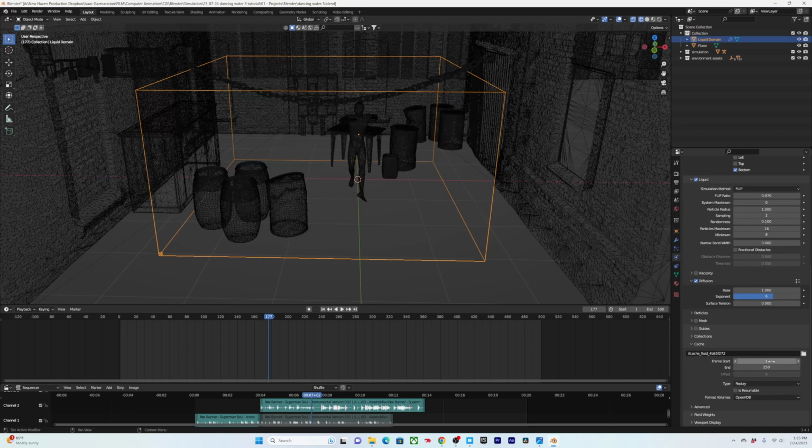Going down to cache, let's start caching this and see what happens. We'll start this at 177 and have it end at 500. It's a long simulation. Then we'll change the type from replay, which is going to play within the viewport every time you hit spacebar, it's going to recalculate it, to all for right now. And then also click is resumable. That's going to allow us to pause and then continue baking the simulation again if we want to pause and check where it's at in the middle of it.